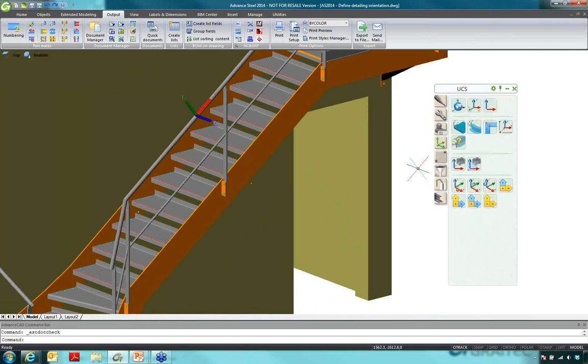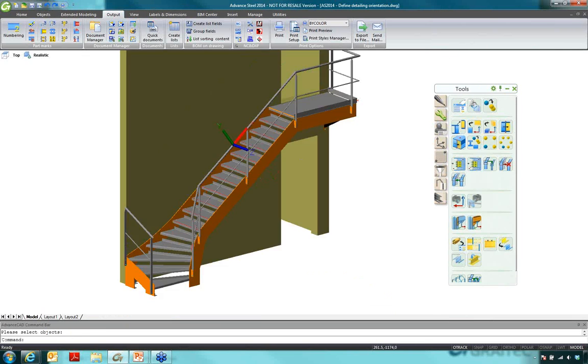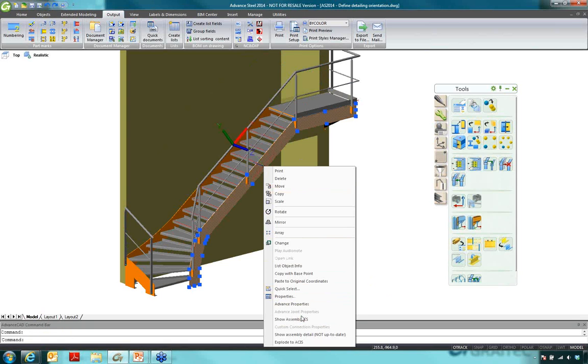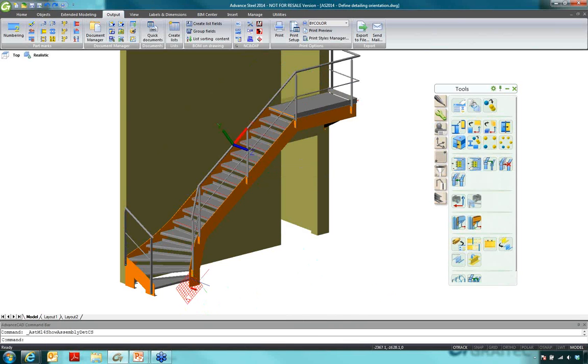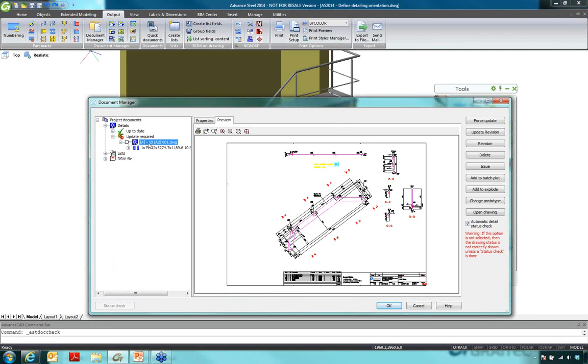Sorry, I forgot also to say that now I want to define the new detailing orientation of my stringer like the UCS. I can display it with the right click and this option. So this is how I want to display the stringer. So no need to delete the drawing. The drawing just needs an update.